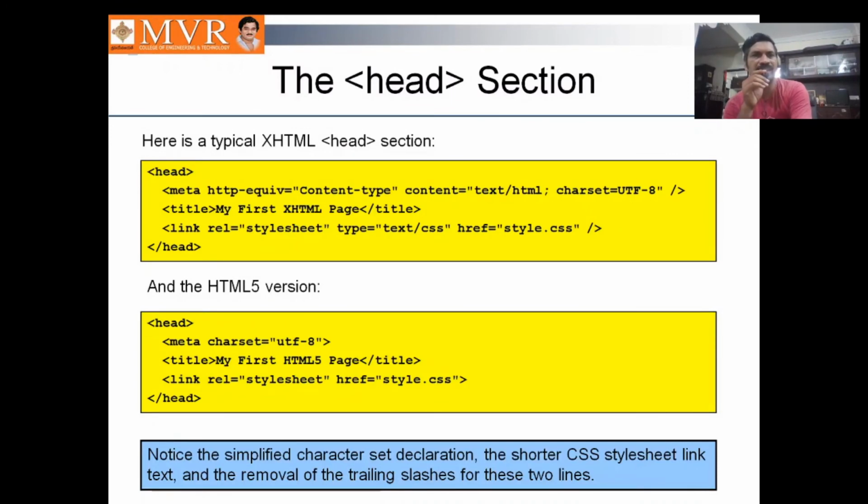Okay, the head section. In XHTML, we will write the head section like that. In HTML5, we will write the head section like this: title, slash title. The link attribute will come later. In the next topic, we will cover CSS. In that CSS, we will see the link attribute.